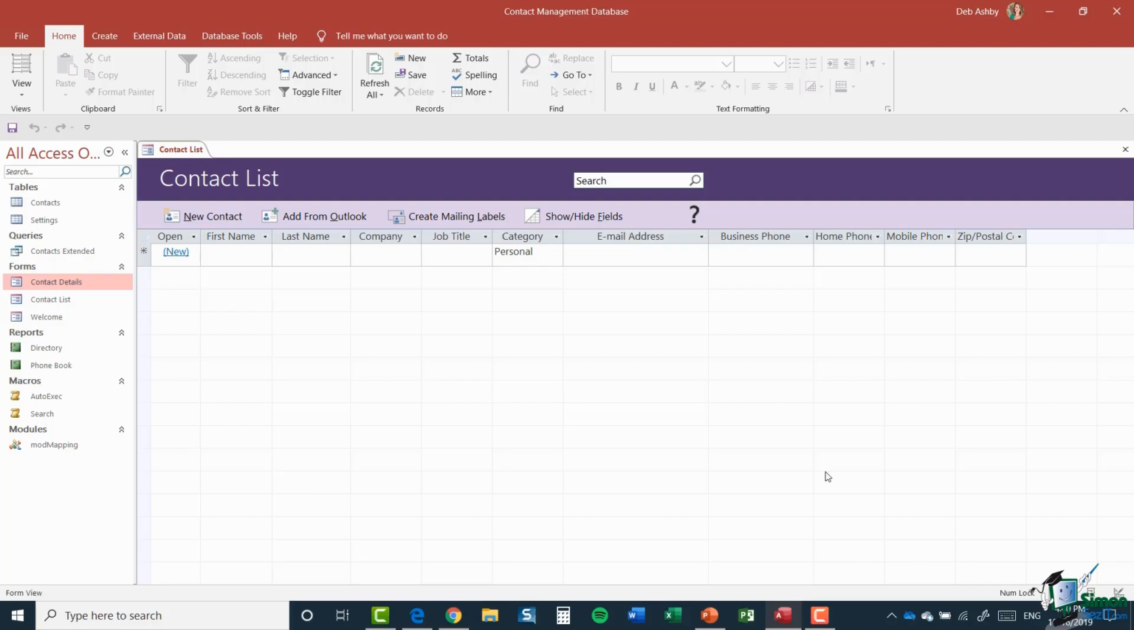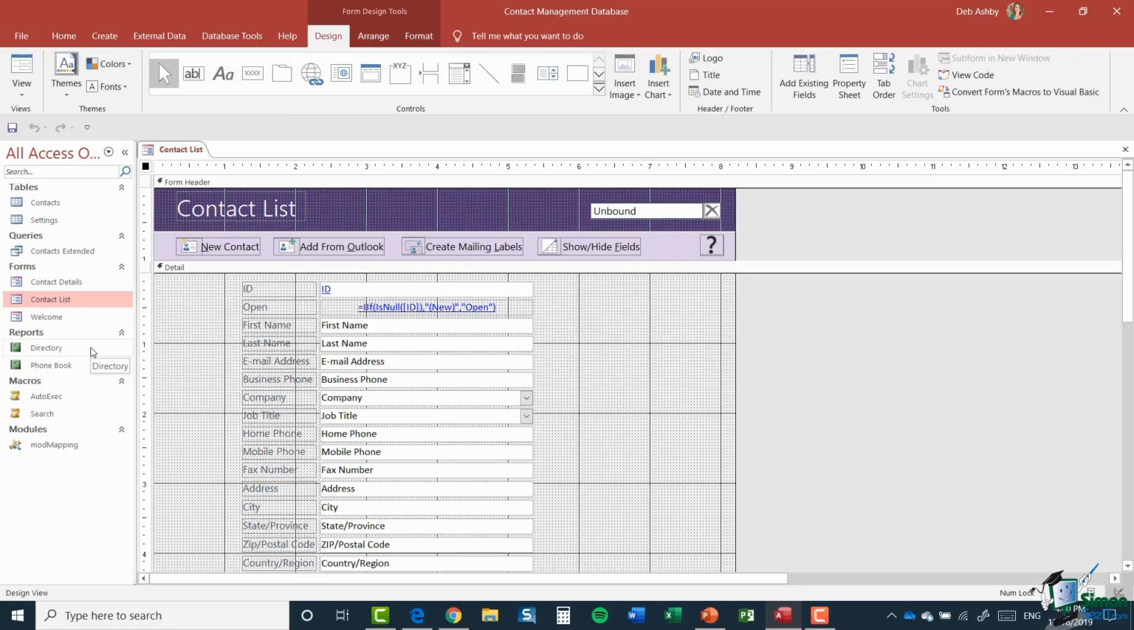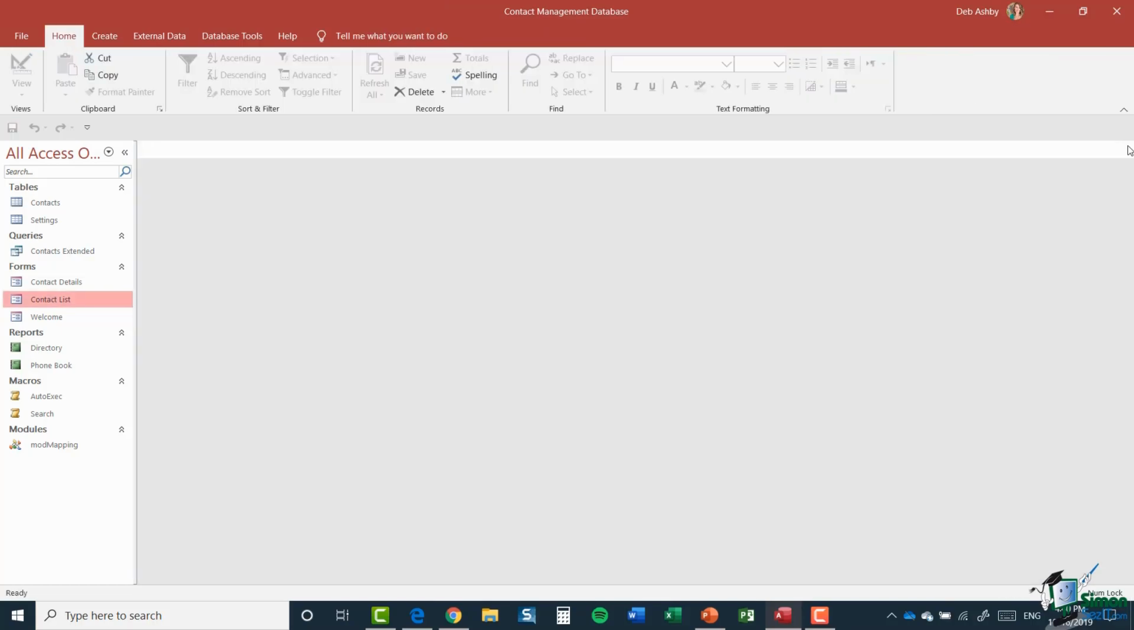So now I'm back to my contact list, and again I'm going to very quickly just close contact list down. I'm going to click on the contact list form in the navigation pane. I'm going to right click and jump into that design view again. And again, you can see here, I can go in and I can make some changes to the actual design of that form. Let's close that down.